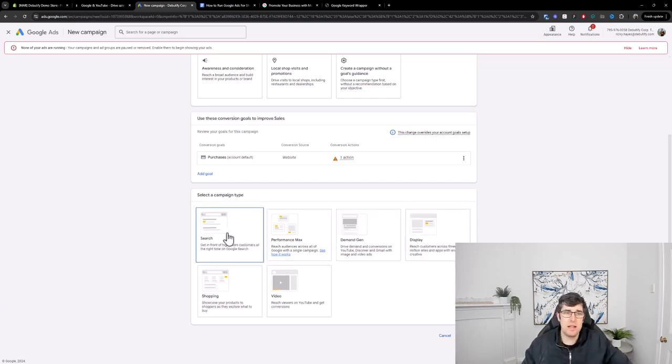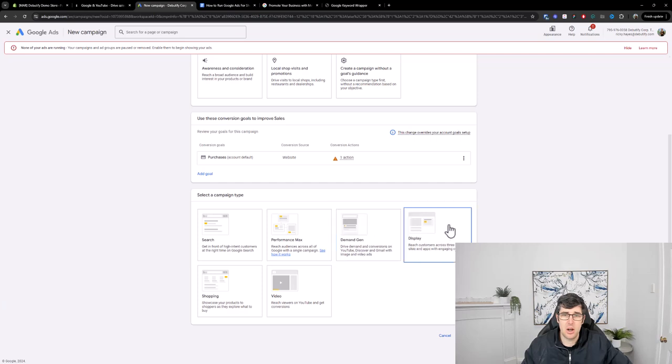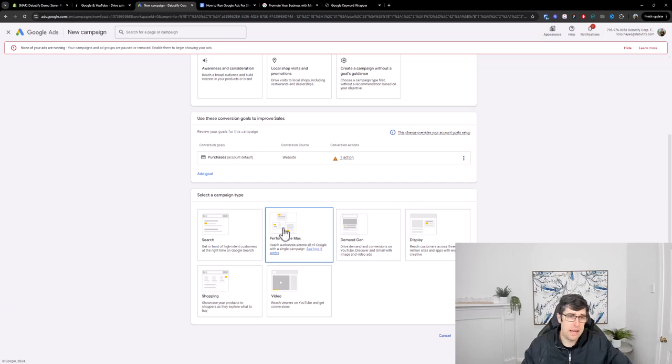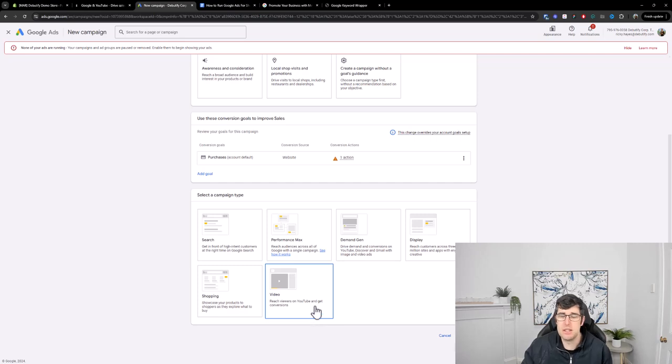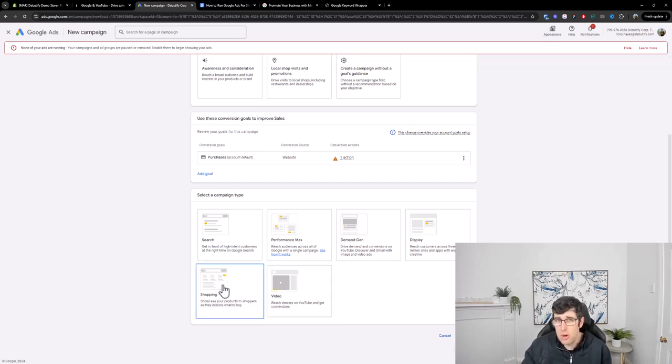You can run all these different types specifically if you want. I don't really run display, video, or shopping that much. You mainly run Performance Max, okay? It combines pretty much all of these, and Google really pushes for that. You can still do it segmented if that's what you want, but I find Performance Max works really well now. Google is really, really pushing hard for that.